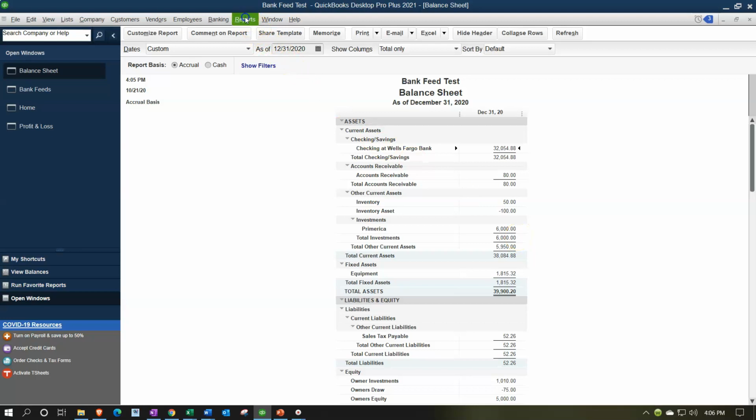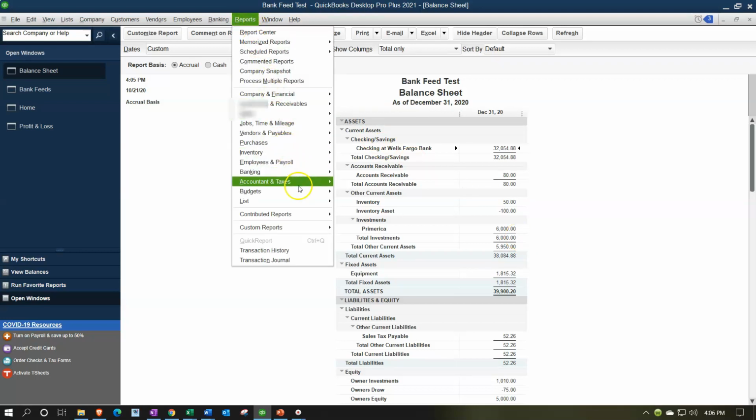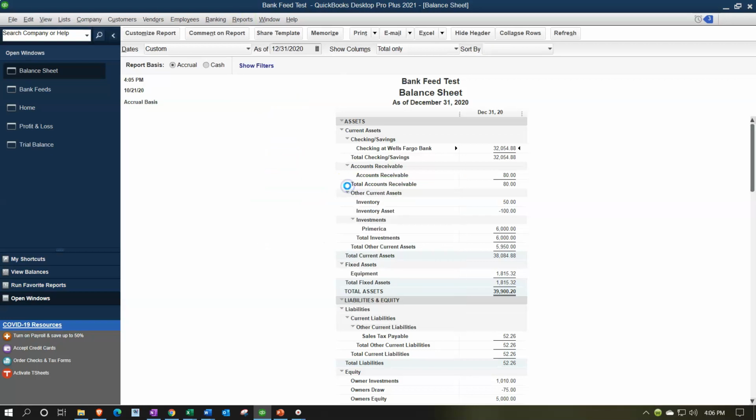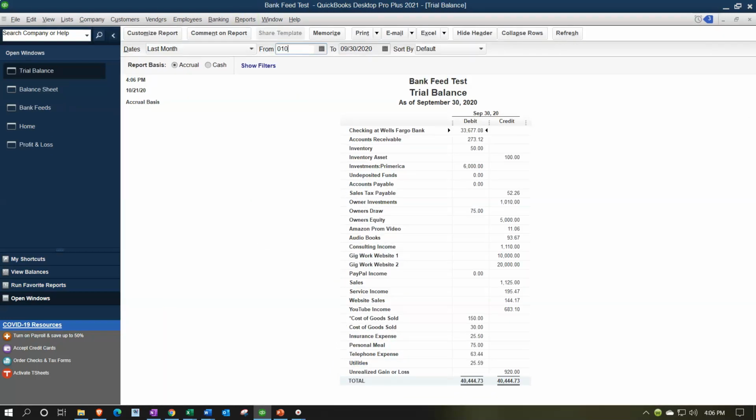If you want to look at it, I usually go to the trial balance by going to the reports drop down, accounting and taxes, trial balance, changing the dates from 01/01/20 to 12/31/20.